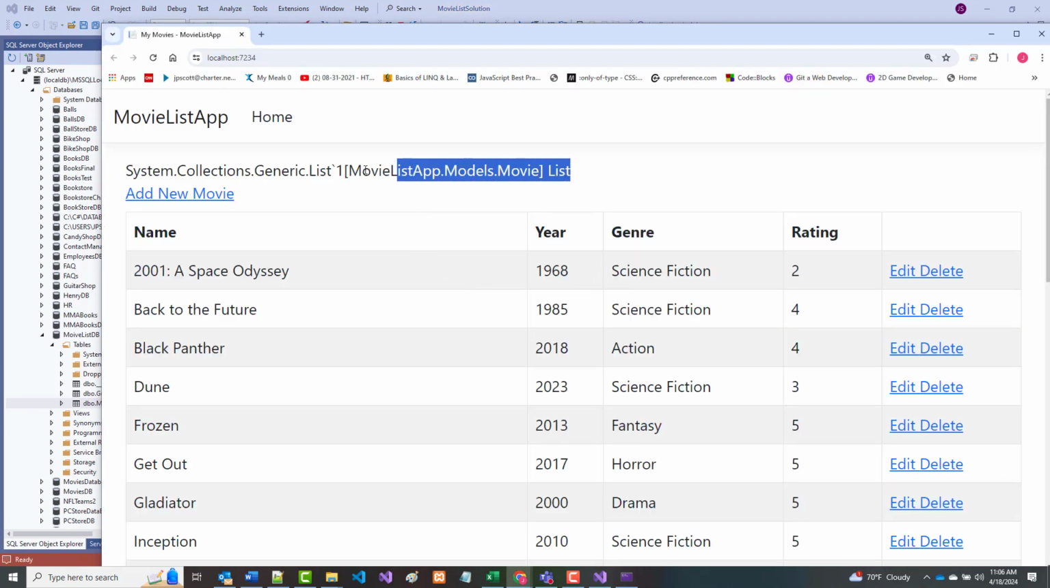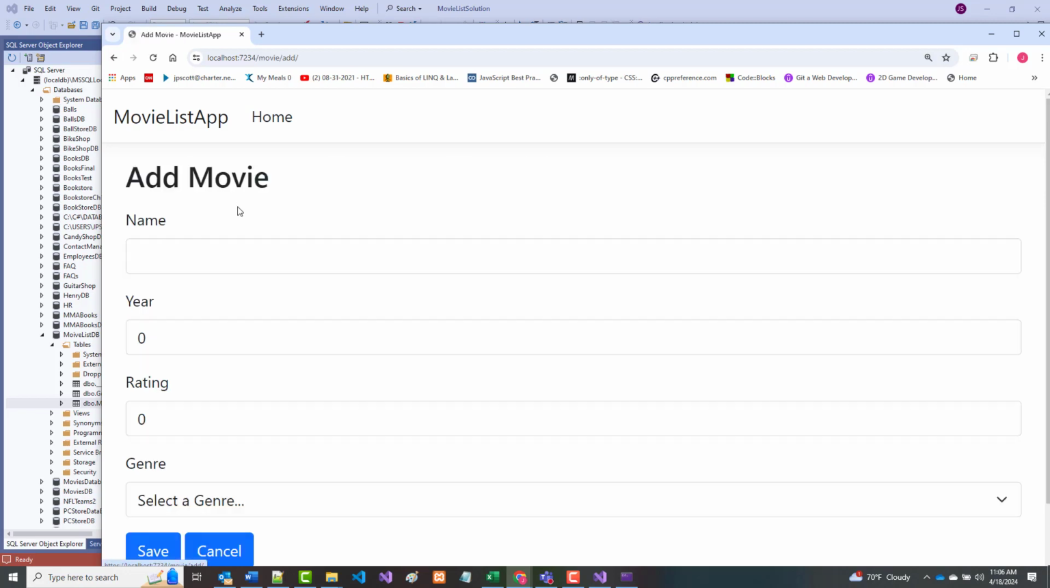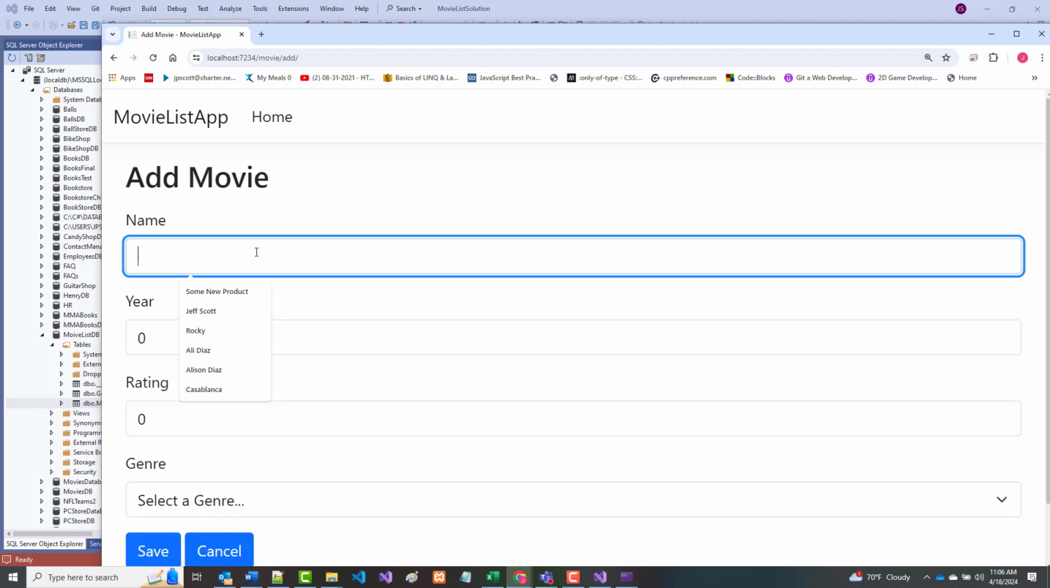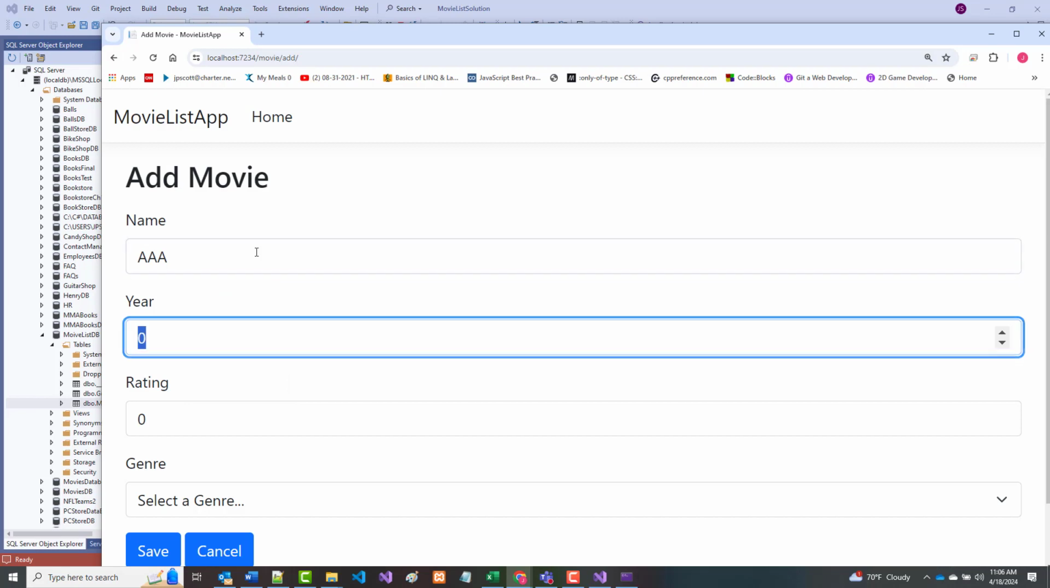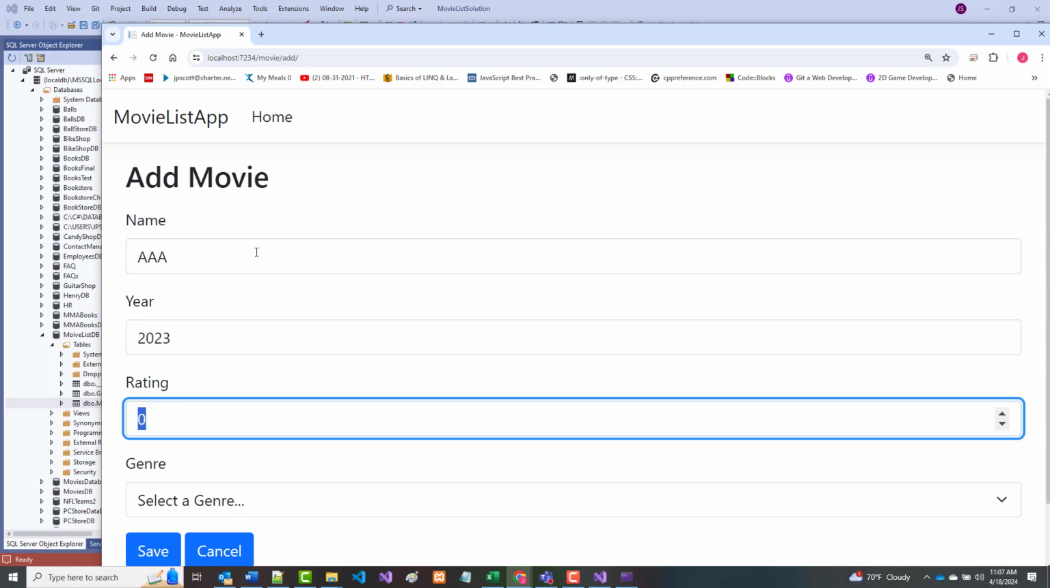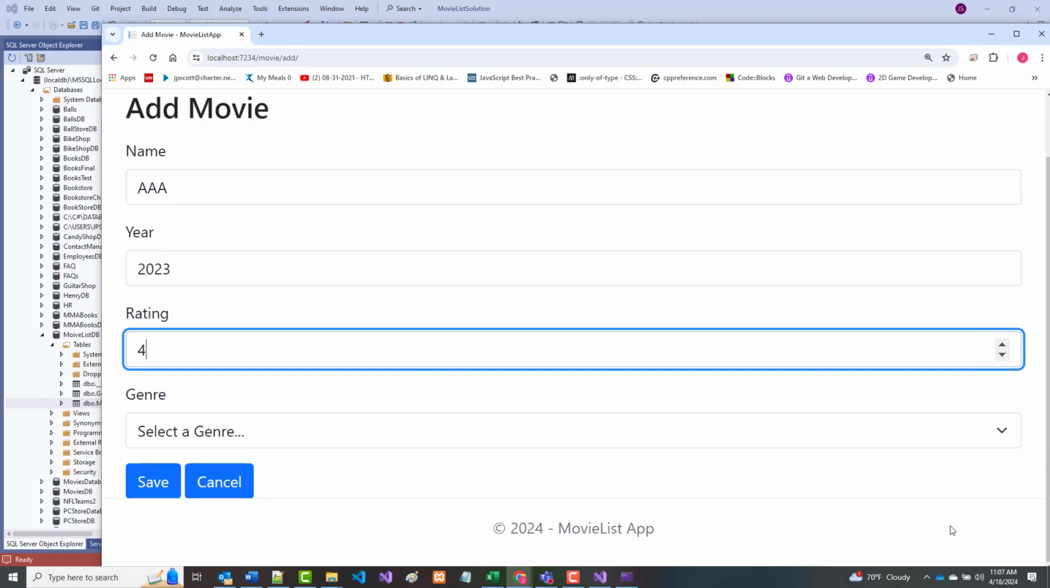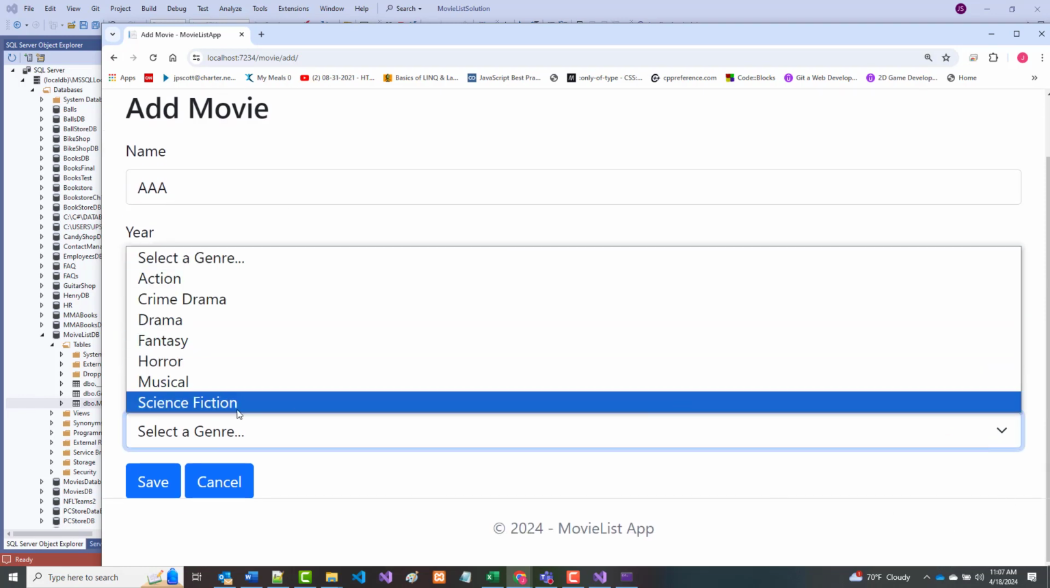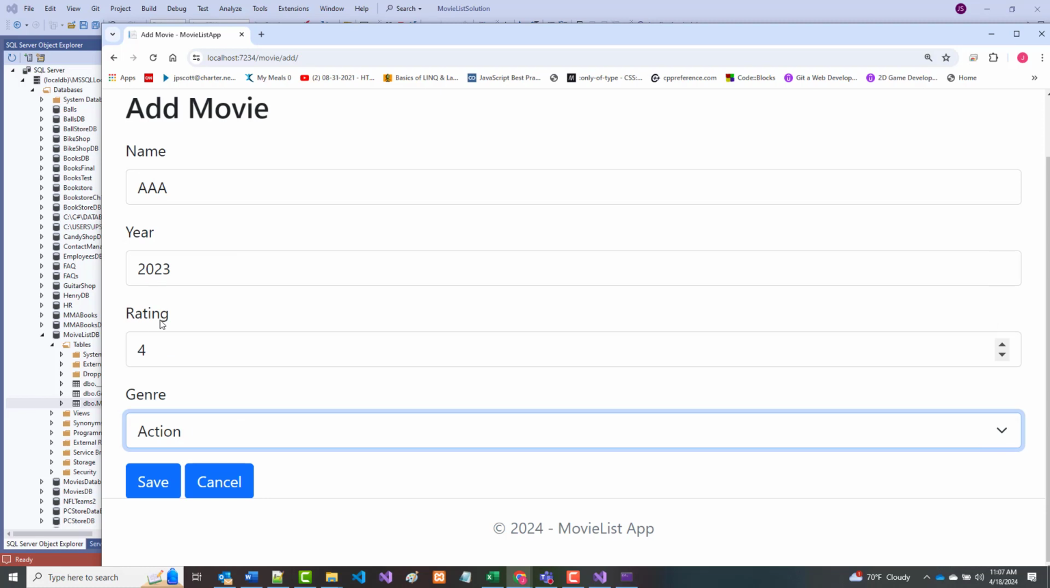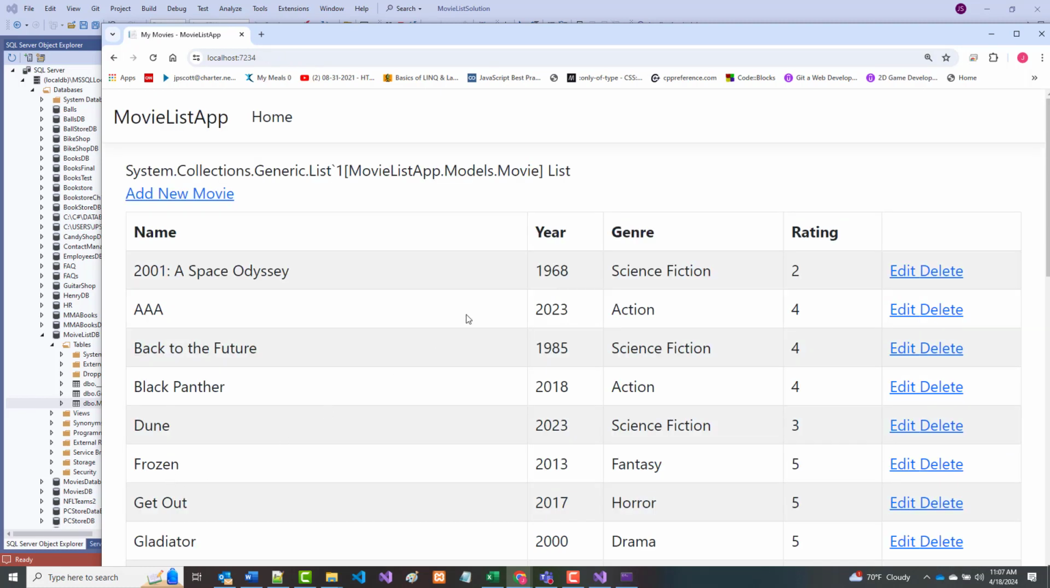I still have to fix that. Add a new movie. AAA, year 2023. Rating 4. Genre now. Select genre. Okay, and I'll say it's an action. AAA, 2023.